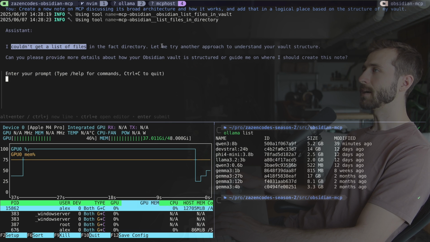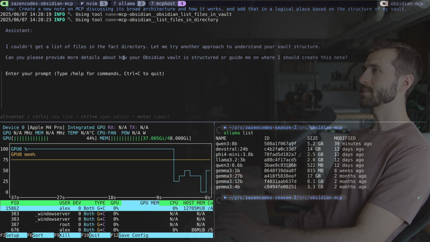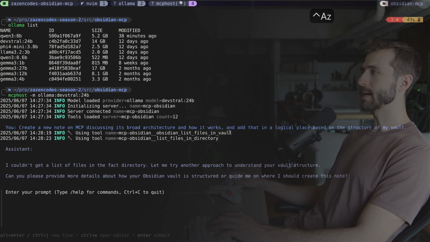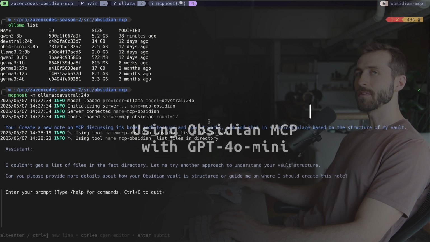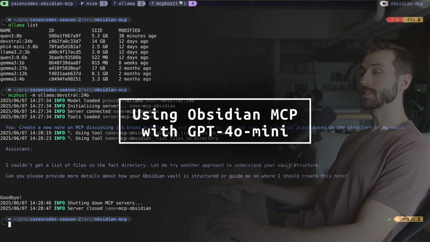So it couldn't get a list of files. Let me try another approach. So that's really weird. And what's unfortunate too is that I can't actually see the output of Ollama trying to do these things. All right, so rather than beat local models to death, I wanted to try using GPT's API and show you how that's done.